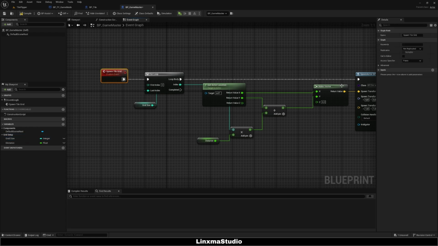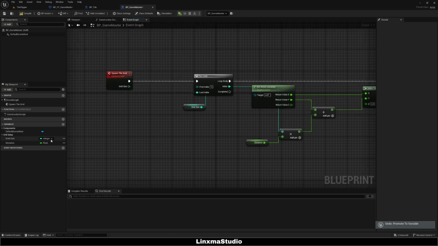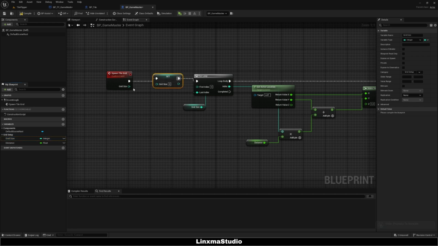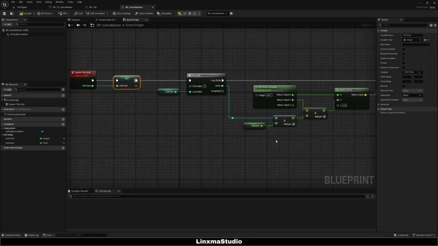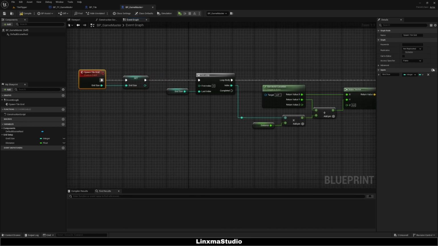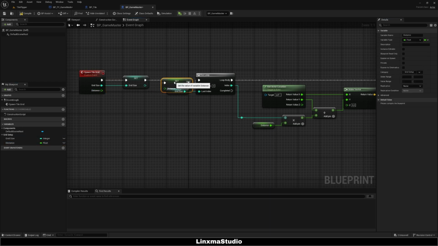Select Spawn Tile Grid Event and add inputs for our variables. Add grid size integer input. Drag our grid size variable and create a set node. It will do this automatically if you drag it directly onto the pin. Add one more input for our distance float. Add set node for our distance variable.